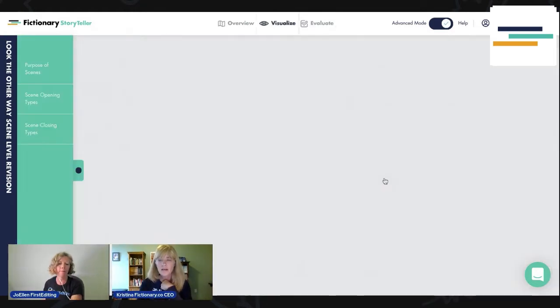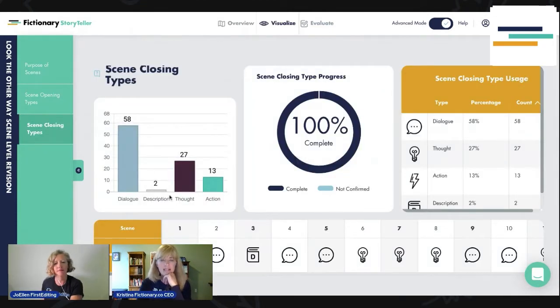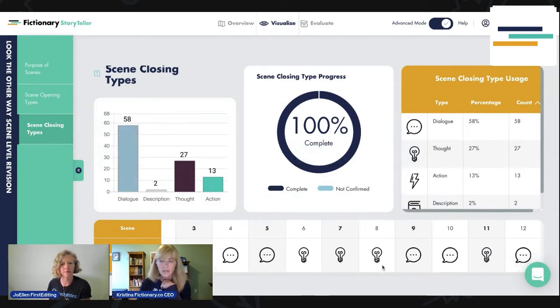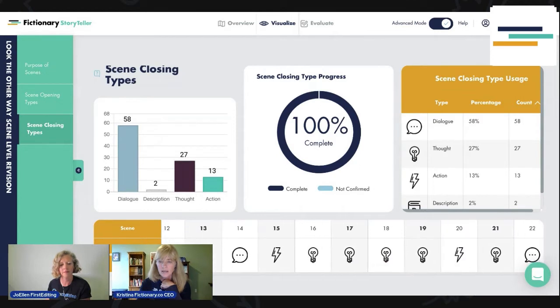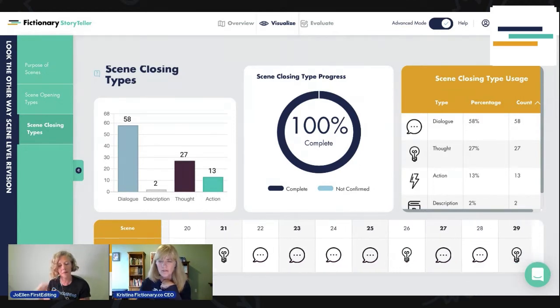If we look at, I'll just pull up the closing type for this book. And you can see here, I use very, very little description. I mostly use dialogue, then thought, then action. And so as I'm revising, I want to make sure I don't lose description altogether. And I want to make sure that I'm not overusing dialogue too many times in a row. So I can scroll down here and see I've got 3 here. I've got 4 scenes of dialogue in a row. I might want to change one of those.